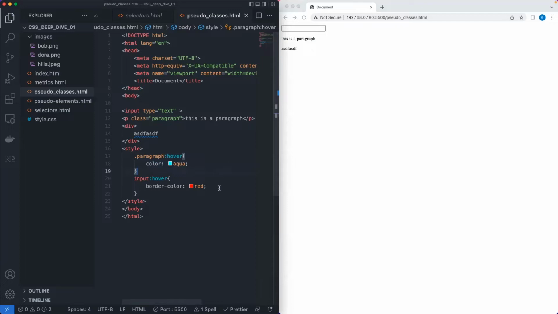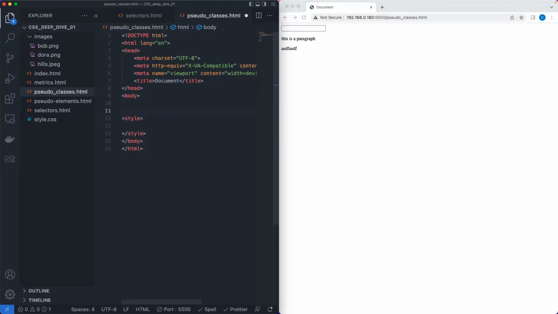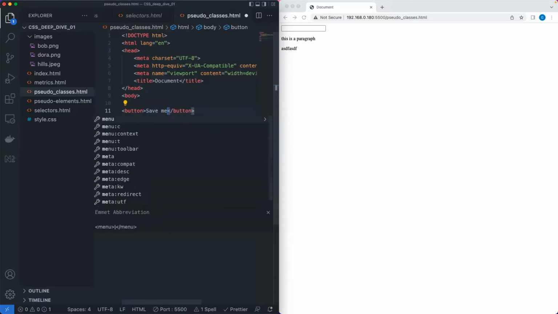So like that, we have nearly 20 pseudo classes, but not all of them are applied on every element. Some of them are specific to some of the elements. Okay, but let us try to go over each of them. The most common example to understand everything is button. So let's go to button. So this is a save me button.